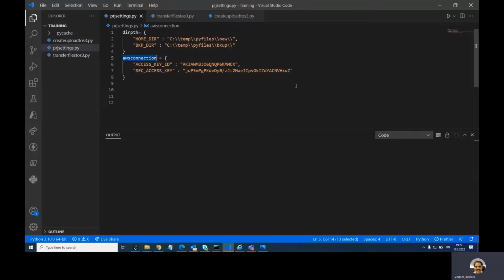This is the settings file, which is in JSON format, where the AWS connection is assigned to the access key ID and secret access key. So these are the keys that we are going to use. We will write the Python code here.